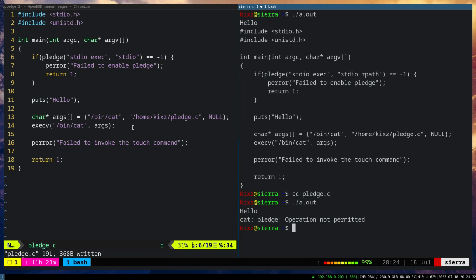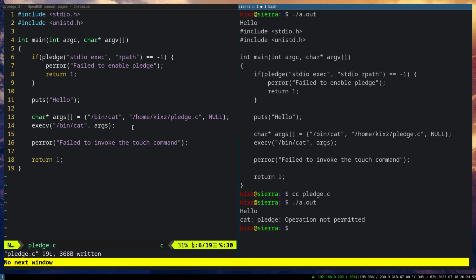So if we run it, we get the operation not permitted. A similar error we get if we try to cat a file that we have no read permission for, and that's because we actually removed the rpath. And if we remove the stdio, what do we get?